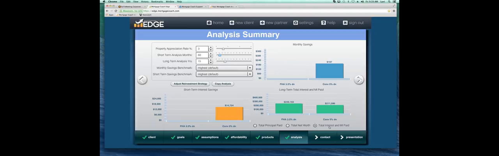So you have total interest and MI paid. So this is what's displayed. You can also show them net worth. So if we're using that reinvestment strategy screen, you would want to show net worth or total principal paid. A lot of times with first-time home buyers, I like to be able to show them the total interest and MI paid that they're showing.